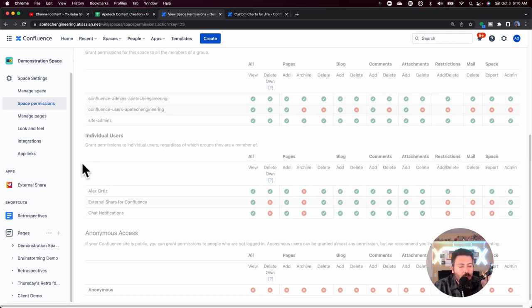So let me walk you through what these permissions are. The view all is essentially going to allow you to see all the pages in the space. Delete own basically means that if they create a page and they regret it, and they're the author, they can delete it themselves. If you don't select this, then they won't be able to do that. Add pages, probably very key. This makes it so that they can actually add a page in Confluence, because if they don't have this permission, then all they're going to be able to do is view, which is that first checkbox, but they're not going to be able to add pages.